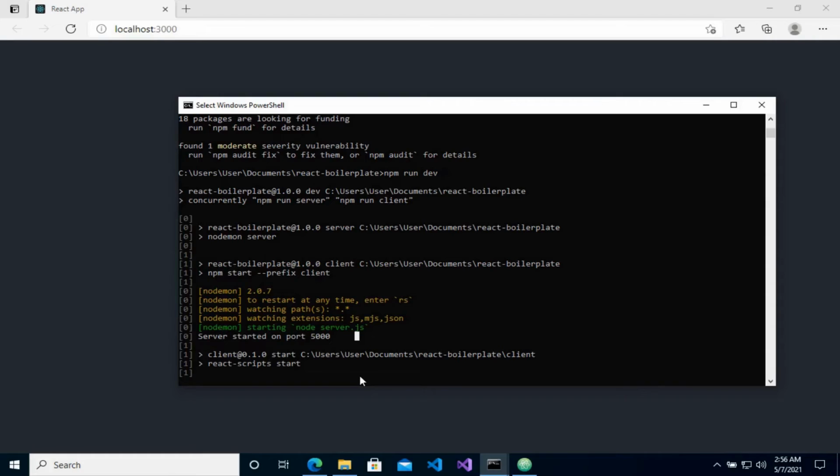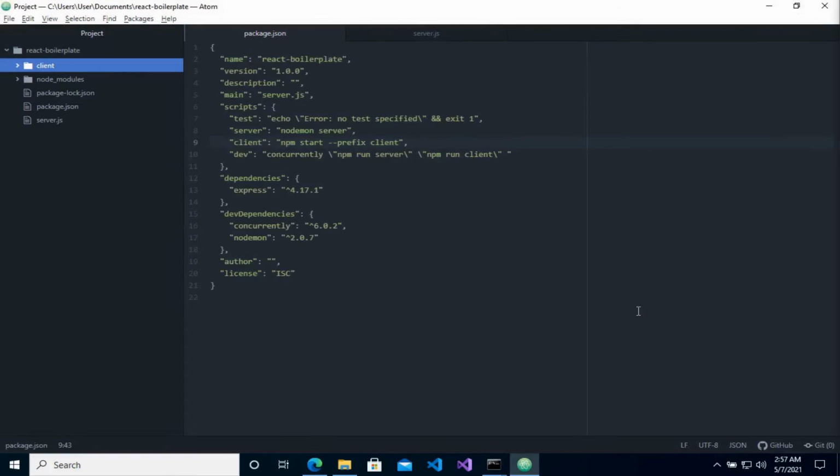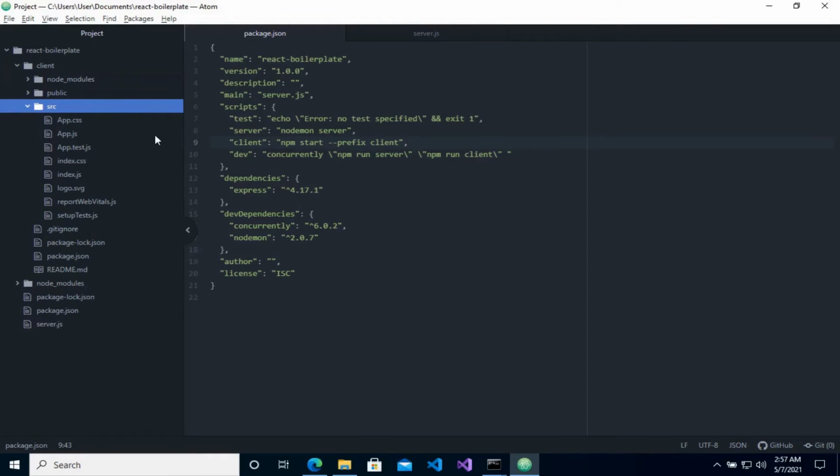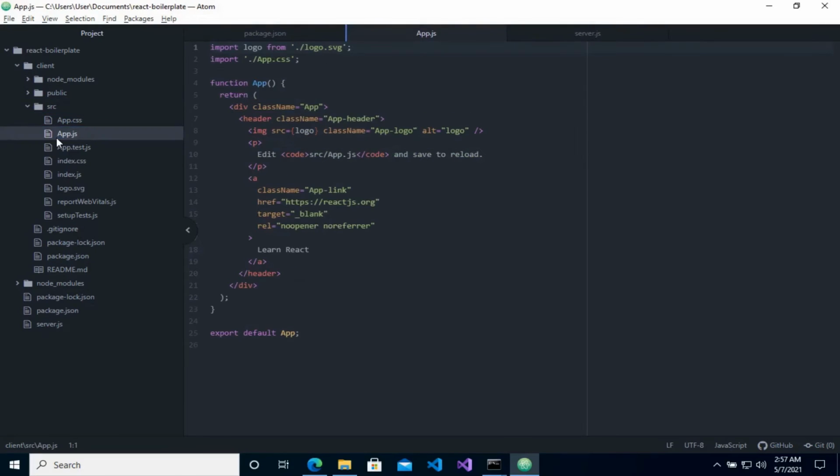With both our server and front end set up, we can now start coding our front end. We'll go back to Atom. We'll just begin with a few basic changes. In the client folder, we want to locate the source folder and open the app.js file. We'll delete the header.